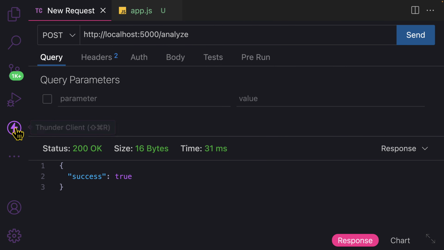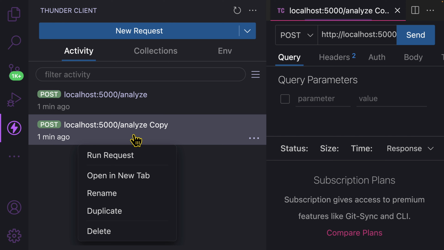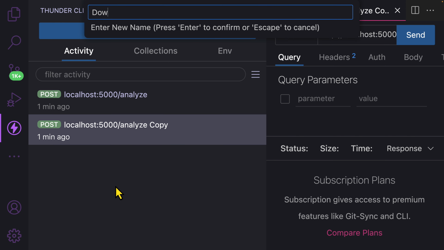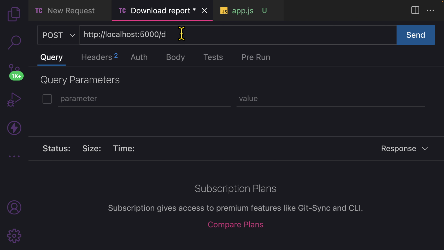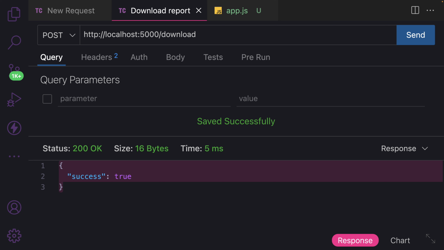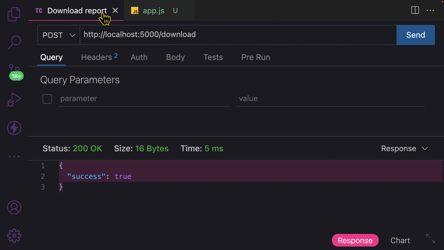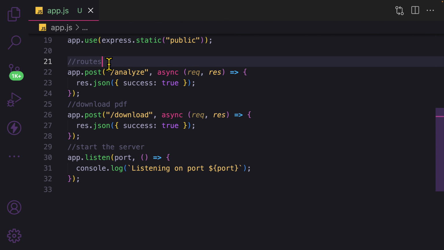The next one is the download. So I'm gonna duplicate this one, rename as download, and then the path here is download, and hit send. And indeed, we got the result. Now let's implement the analyze. So let me close these guys and let's get into the app, which is this one.